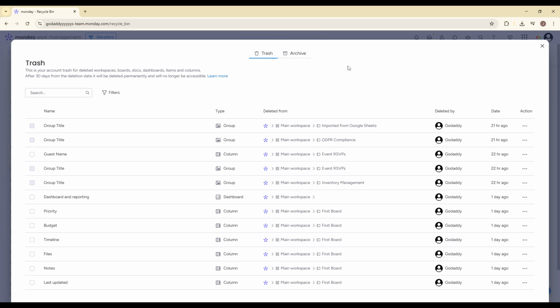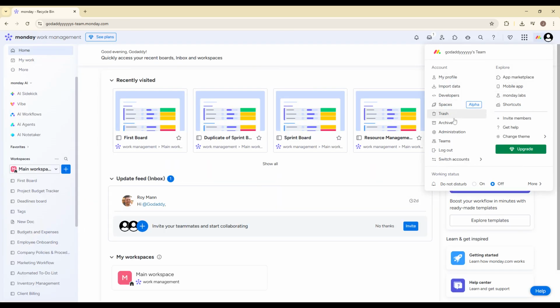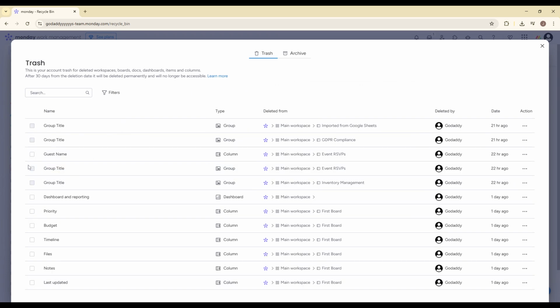So, just to quickly recap, click your profile picture, go to Trash, find the deleted resource, and then either wait 30 days for automatic deletion or manually select the checkbox and choose Delete Permanently for immediate removal. This is especially useful if you're cleaning up old boards, organizing your account, removing sensitive information, or just keeping your workspace tidy and clutter-free. And that's it. That's exactly how to permanently delete a resource in Monday.com.